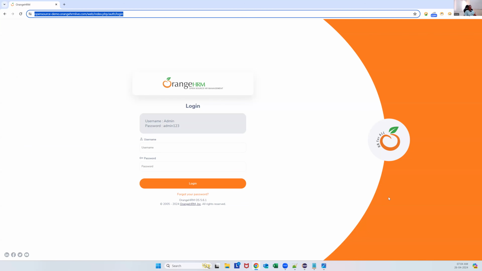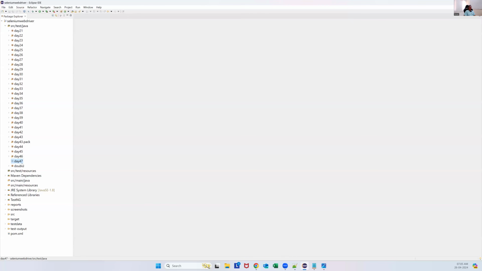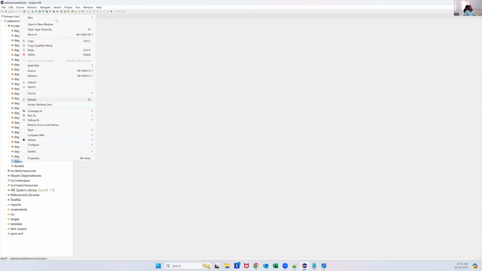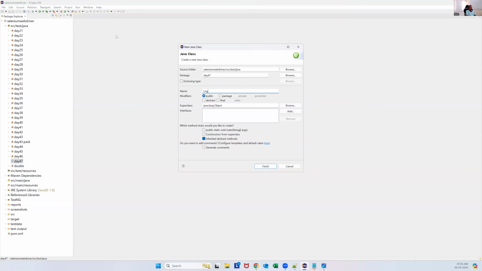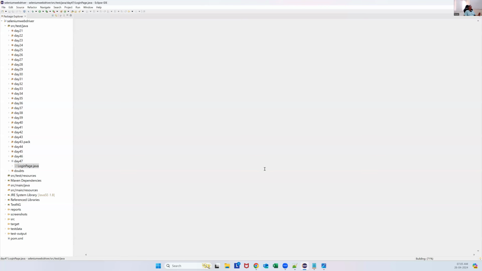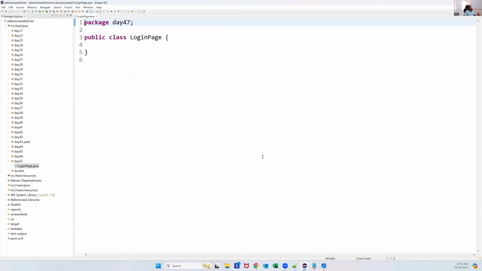Okay, so now from this particular login page, I will create one page object class, and in that I will add these 3 elements. So let's go to Eclipse and I'm going to create a page object class. Go to New Class and I will name it LoginPage. Okay, so whenever you create a page object class, remember very carefully, there are 3 main sections we need to create, 3 main parts.